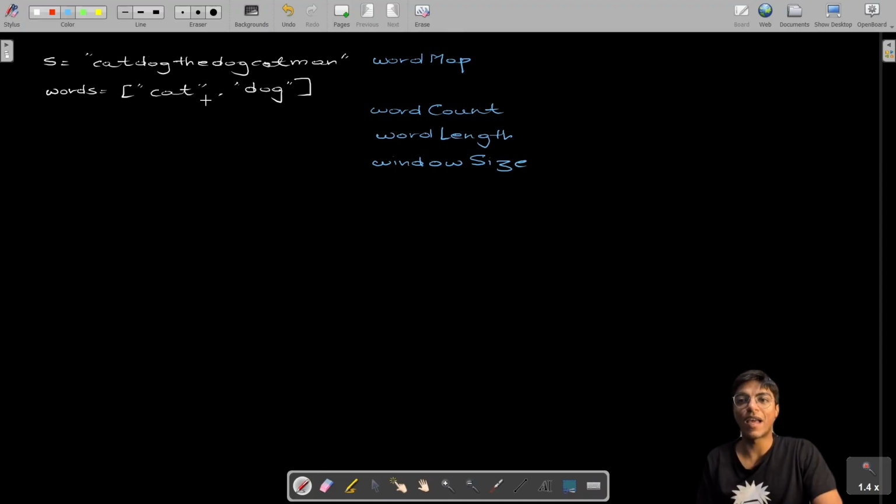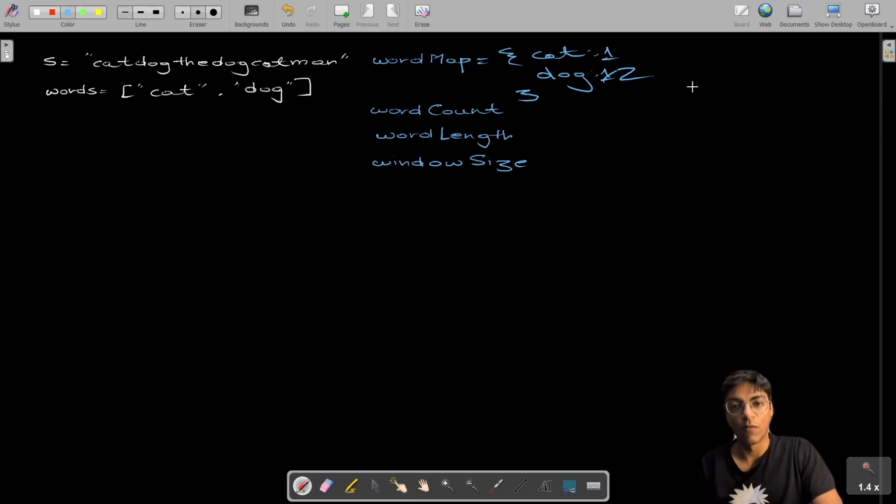So if we loop over this, we have cat. Is cat present in word map yet? No, it is not. So we will add it with the frequency 1 because we've encountered it once. Then there is dog. It is not present. So we'll add it over here. Let's say we encountered dog once again, then we would make this frequency as 2. But in this example, we'll stick with 1 to keep it simple for you to understand.